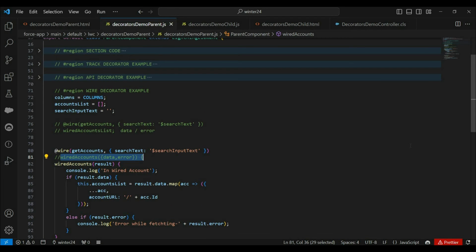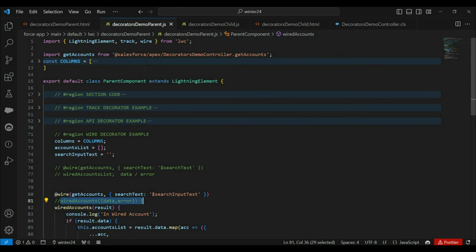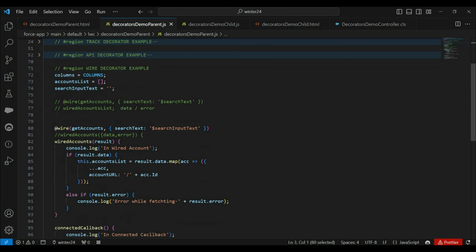So if you want to read data in LWC using Wire Decorator, then first we have to import wire from the LWC module. Then we have to import the adapter or method which we want to call. And then we can use wire as a method or property. And in response, Wire Decorator will return two properties, data and error.